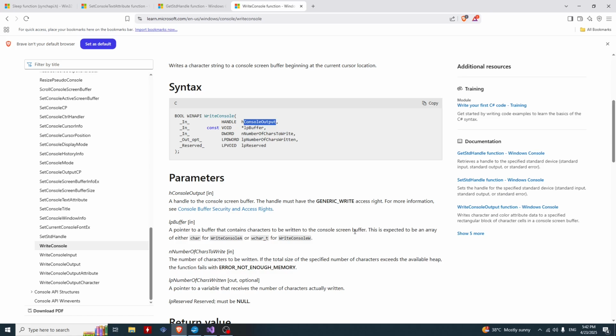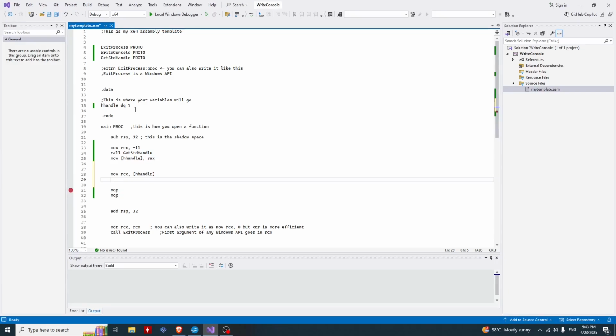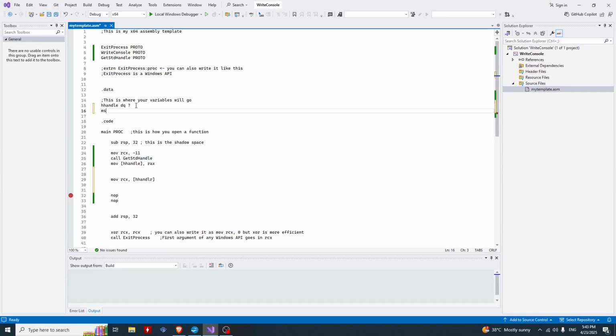This is expected to be an array of either char for WriteConsoleA or W char T for WriteConsoleW. Since we're not using the W version, we're going to have to use char. Char is 1 byte, so we're going to be using define byte for our message. In the data section, we're going to write MSG for message, then define byte. Now we do open and close quotes, and we can write what we want: I love ice cream.